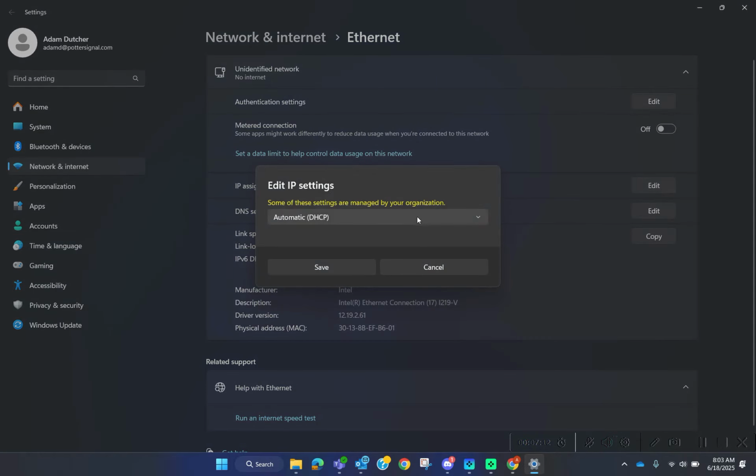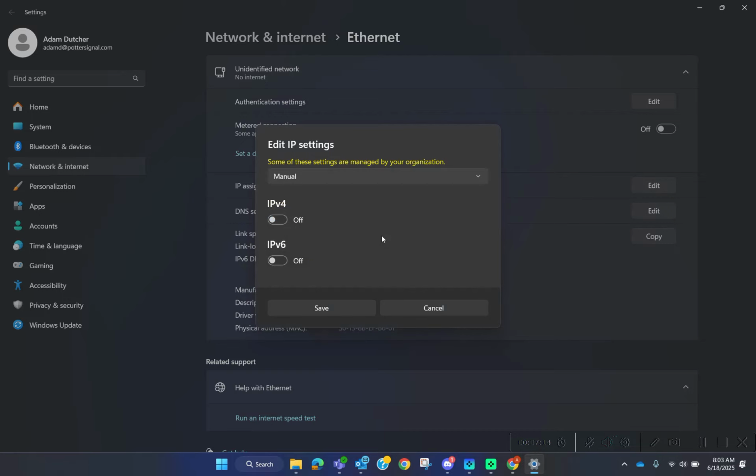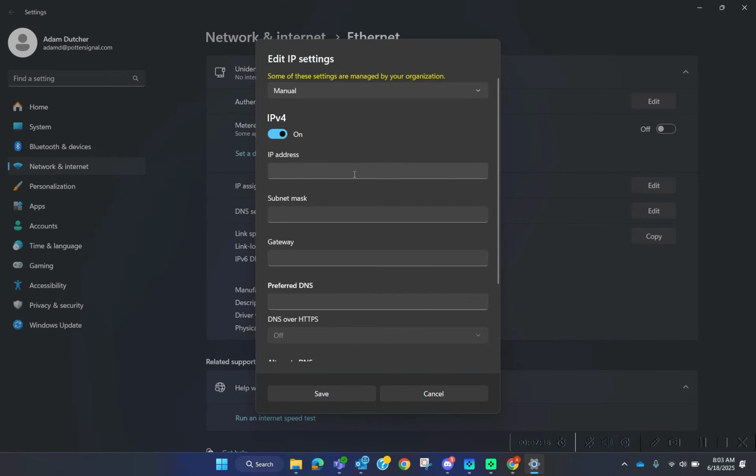Go into your network and internet settings and edit your IP assignment. Take note of your current settings in case you don't have the ability to automatically configure your IP settings and need to revert the settings after you're done with the GUI. Set your IP address, subnet mask, gateway, and if required, copy the gateway number into the preferred DNS.